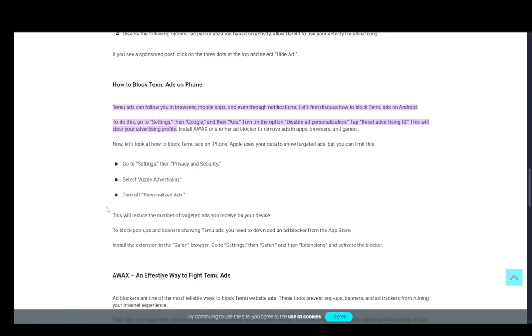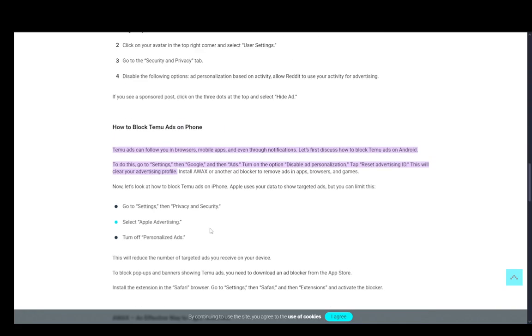One is for Android and the other is for iPhone. So for example, on Android, you need to go into settings, then Google and into ads. You need to turn on the option to disable ad personalization, and you should go and reset your advertising ID, which will clear your advertising profile. Additionally, on iPhone, you can go into the settings, then privacy and security, Apple advertising, and turn off personalized ads, and that should be it.